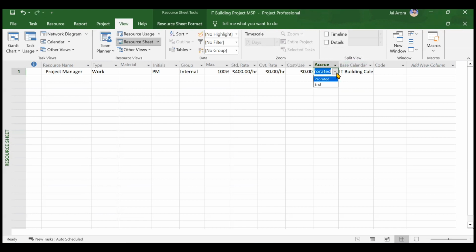You can see the usage of this particular thing in the resource usage sheet. When I open the resource usage sheet, I will show you how prorated, how start, and how end come into the picture.